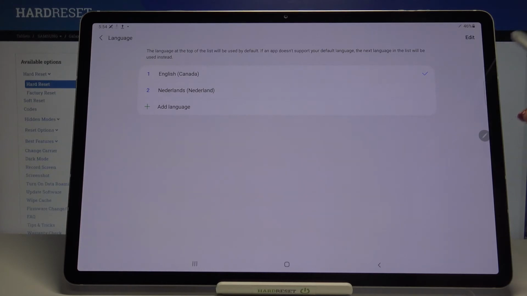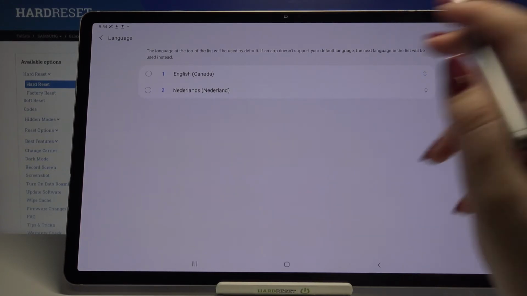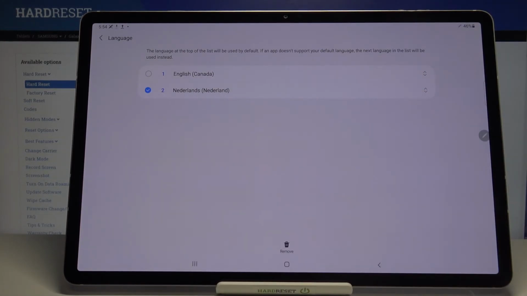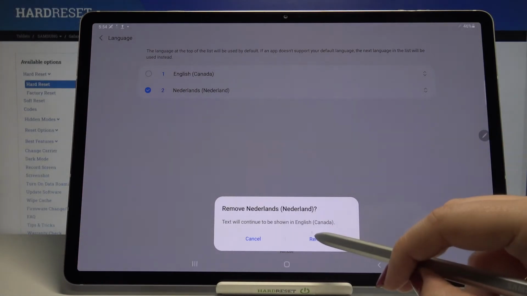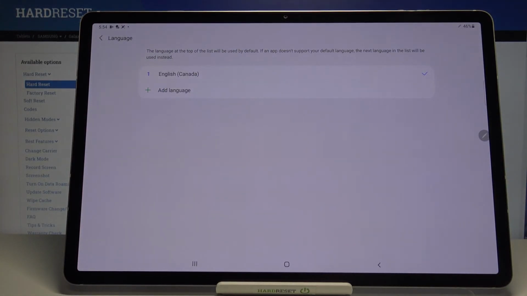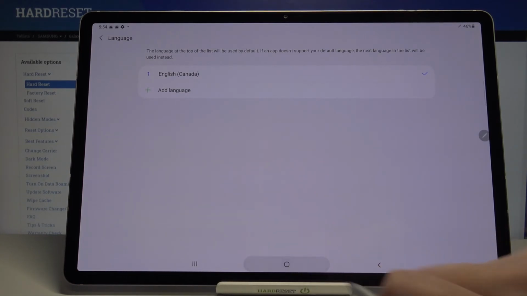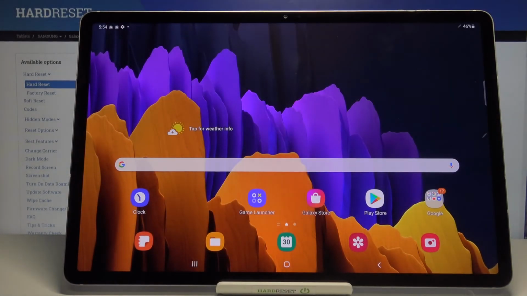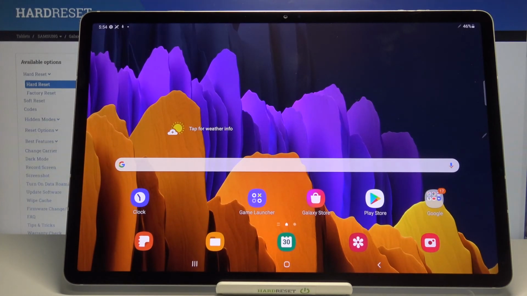So all you have to do is simply again tap on this edit icon and mark the one you'd like to remove. Tap on the trash bin icon and tap on remove again. And as you can see, it actually immediately disappears. So actually that's all. This is how to change system language in your Samsung Galaxy Tab S7 Plus.